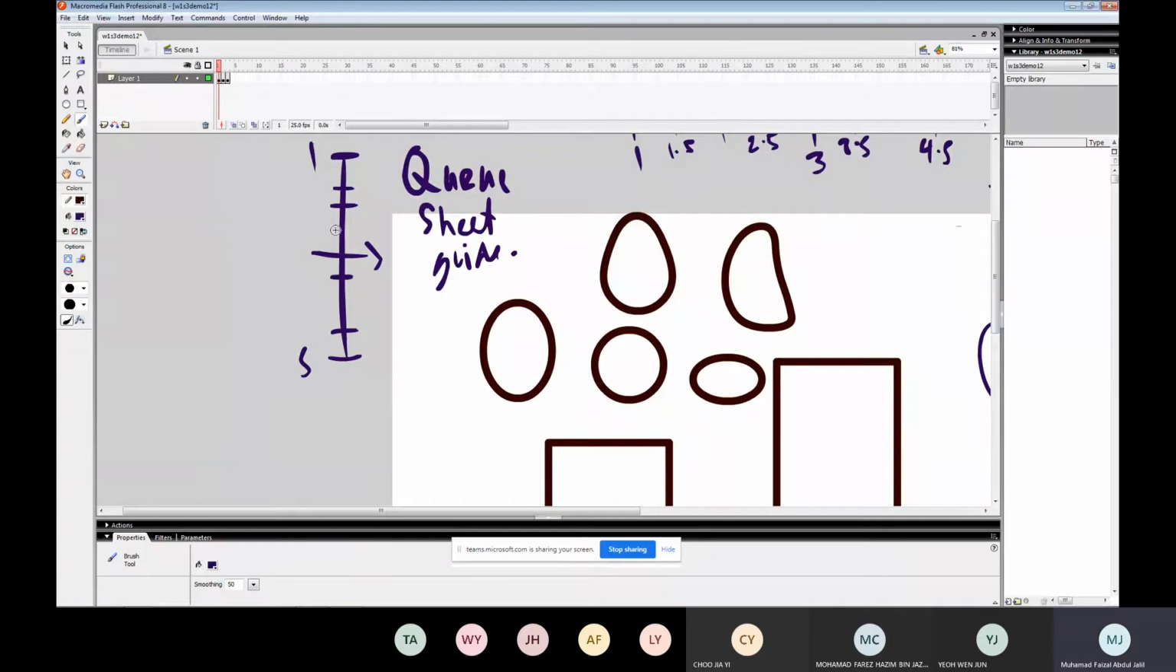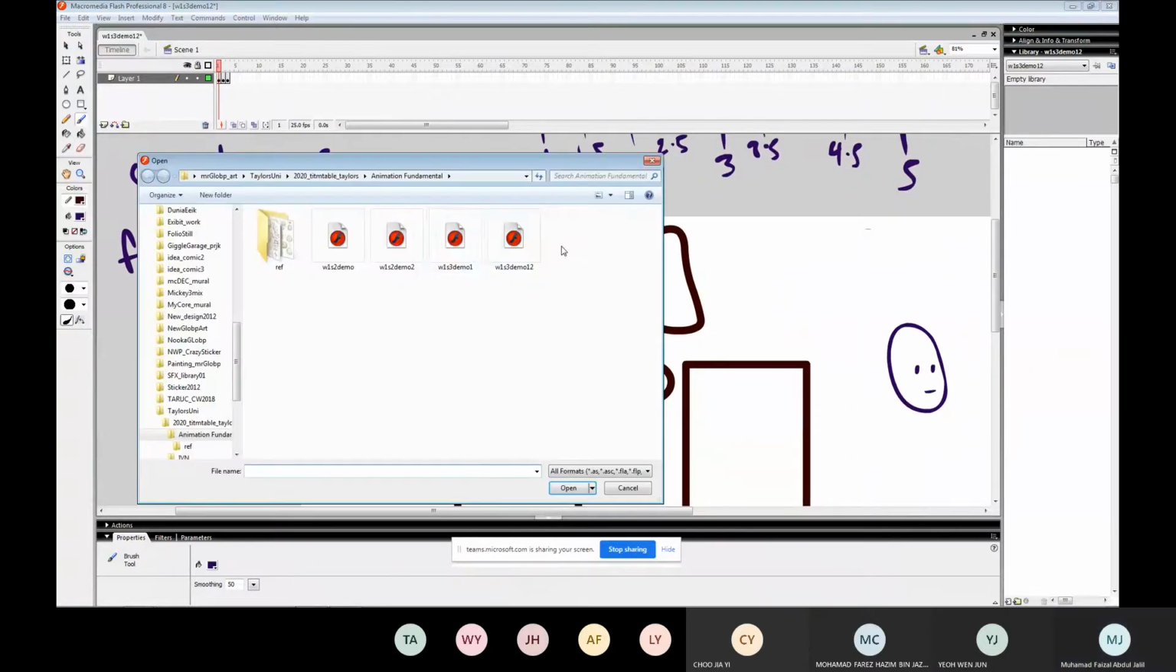This one is basically based on slow in, fast out, and slow out, right? Slow in, fast out, and slow out. Very smooth kind of motions. So it depends on the timing that you want.